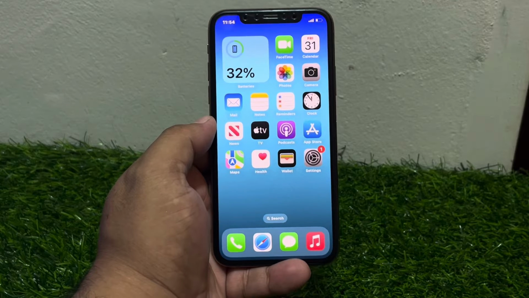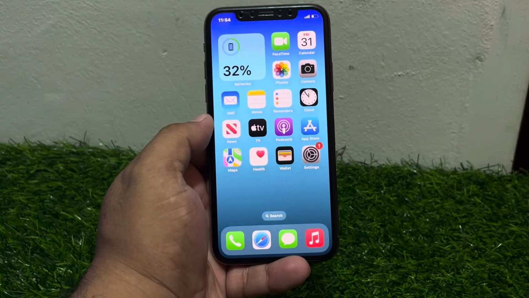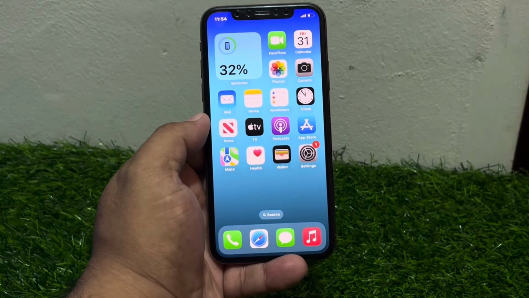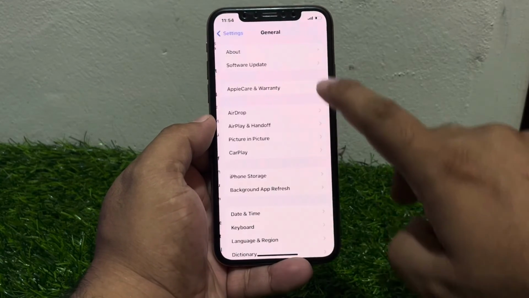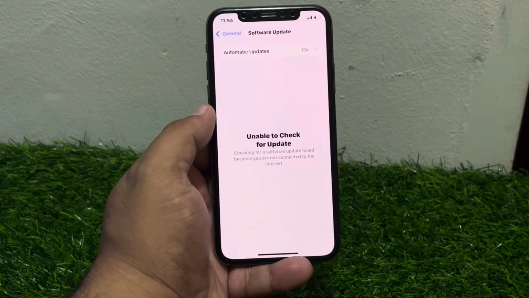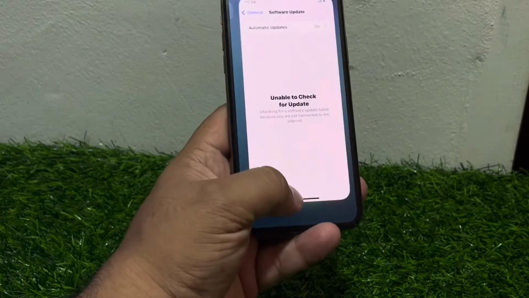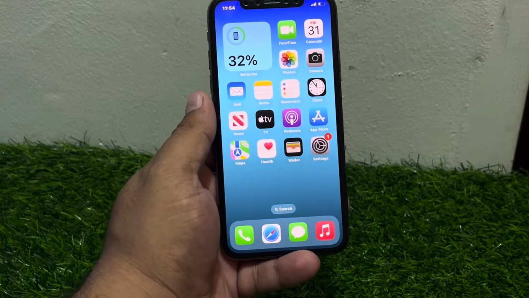If solution number 3 is not working, now applying the solution number 4. Solution number 4 is check for software updates. Ensure your iPhone is running the latest version of iOS. Tap on settings, tap on general, tap on software update. If update is pending or available, download and install the update and fix your problem.